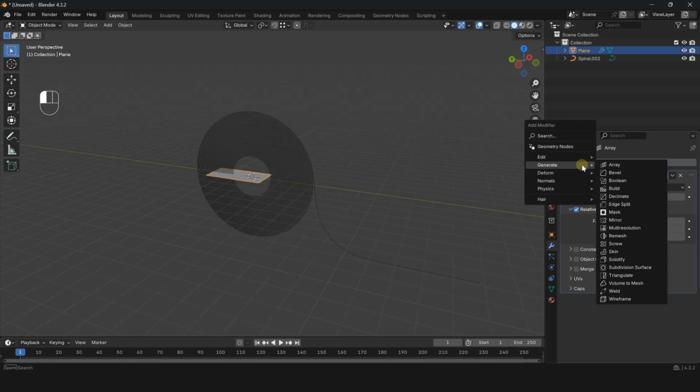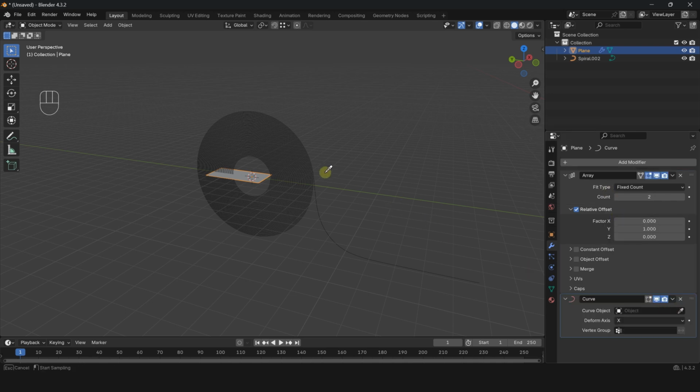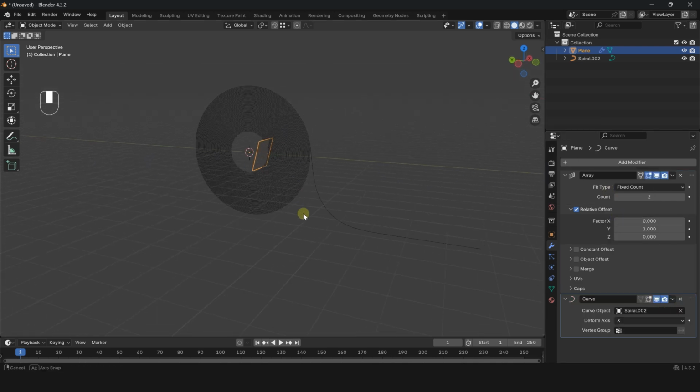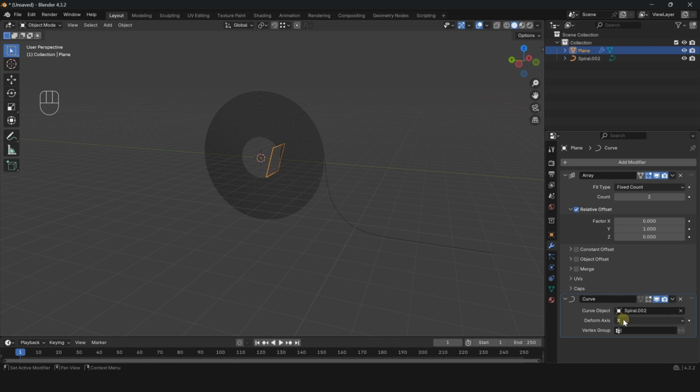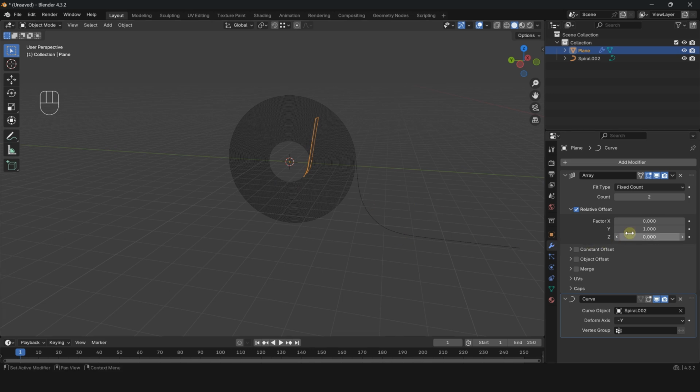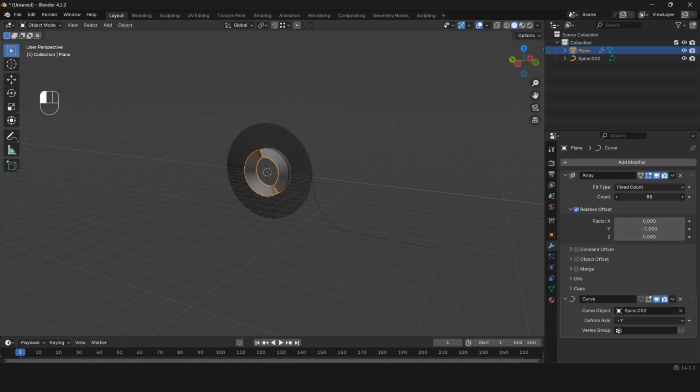Select the plane, add a Deform modifier and choose Curve. From the Curve object, select the created curve. In the Deform Axis section, change the direction to align the object along the curve. With an increased count in the Array modifier, the plane starts to grow along the curve.